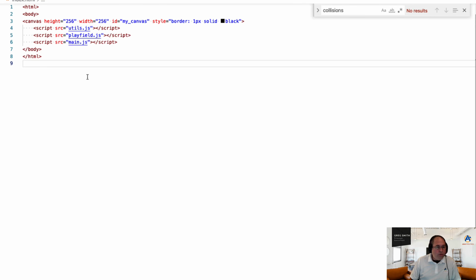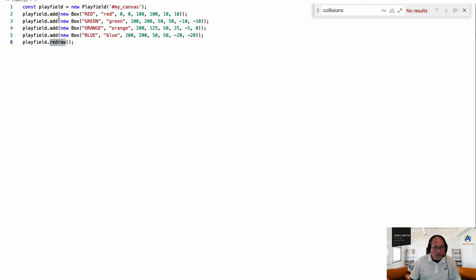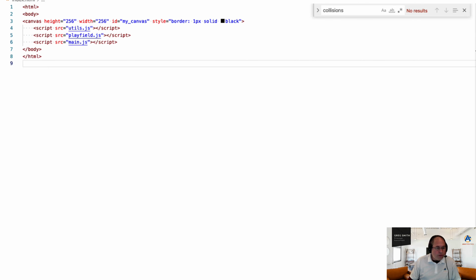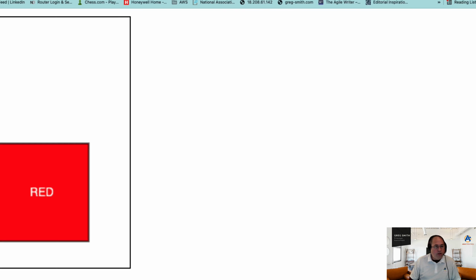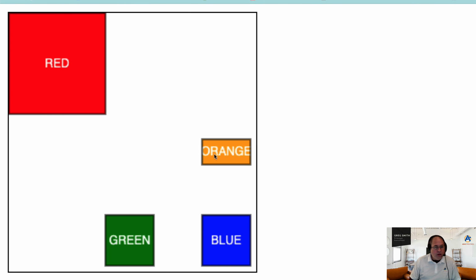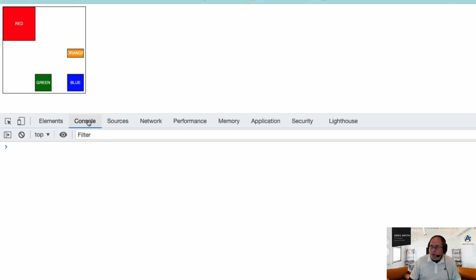If we go back now and look at our main program, we create 4 boxes and we add them to the playfield, and then we redraw the playfield. And that should be fairly straightforward. Let's just pull that up, open it in the default browser. And there you are. There's our 4 objects in their playfield. That's the very beginning of our playfield exercise.